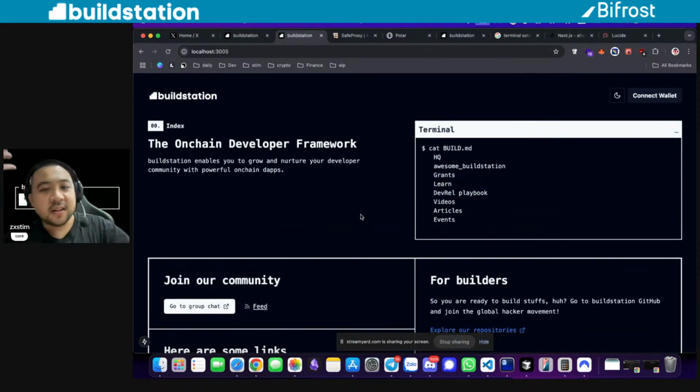But here's the thing, right? How do we sustainably do this for developers? Because if you're just giving out grants, and if you don't know, I actually ran two grants programs before. I ran a Kaya grants program while I was doing the BuildStation grants program as well. Right now I'm working on the Bifrost grants program.